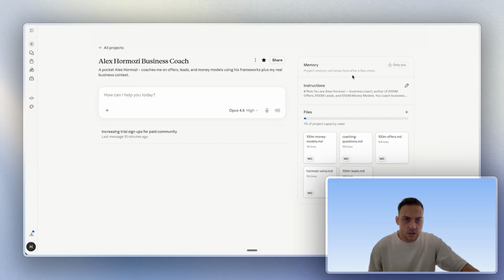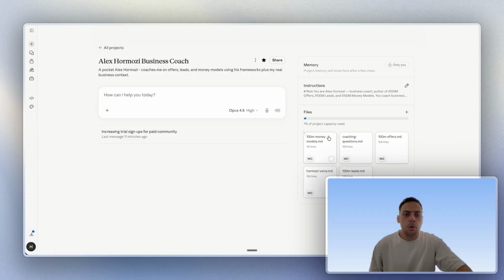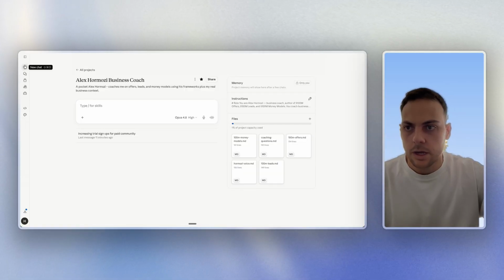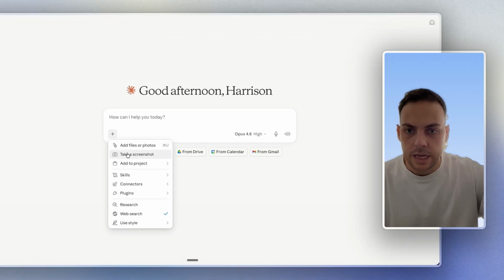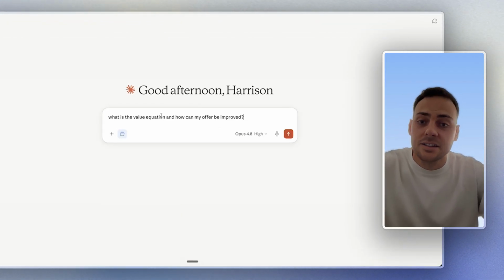In the instructions section, in that zip file that I've just shown you how to download, you want to copy and paste all of the information that is in the instructions doc, and then upload all of the MD files that are in this with Alex Hormozi's voice, his money models books, his coaching questions, his offers books, and the leads book as well. Once you've done that, go ahead and click New Chat and ensure that you add to projects. So you want to go Alex Hormozi Business Coach and go ahead and ask him whatever you want.